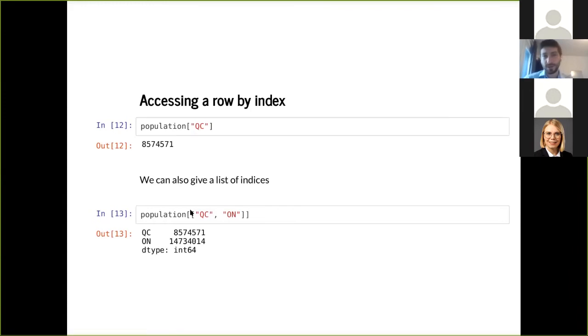And of course, we can access a row of this series by the index. So if you want to know the population of Quebec, we write population QC, and we have about 8.5 million. And you can also give a list of indices to access the population of multiple provinces and territories. So I pass a list with QC and ON, and this will return me a subseries of my population series with the populations of Quebec and Ontario. So here, the first block returns an integer, the second block returns a series.